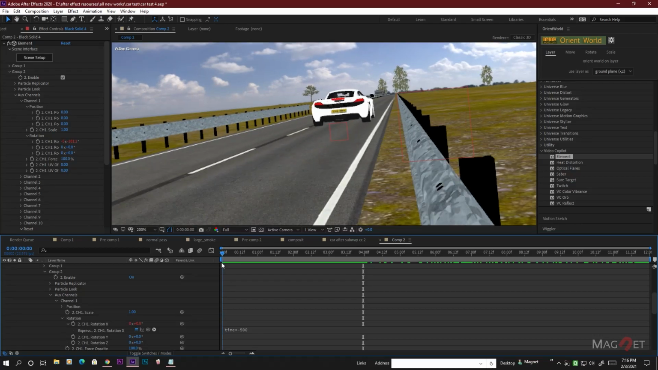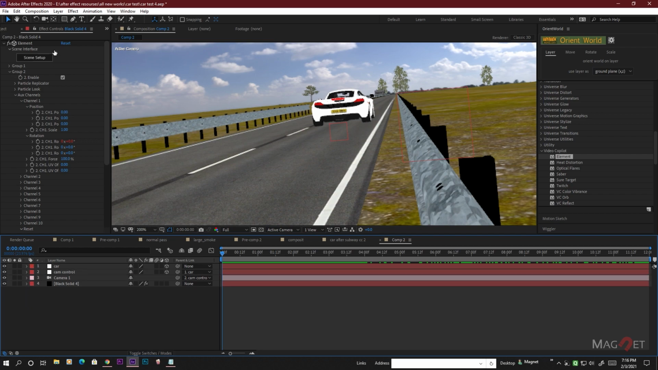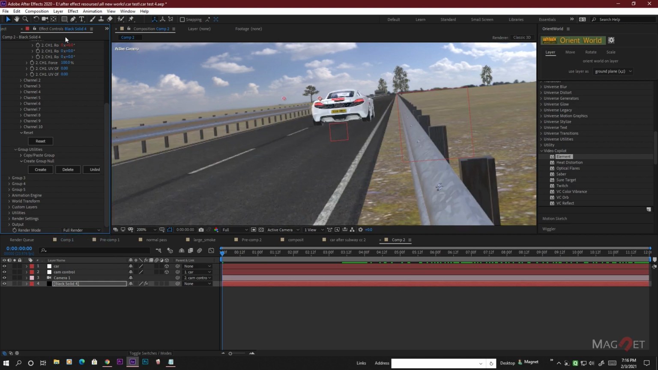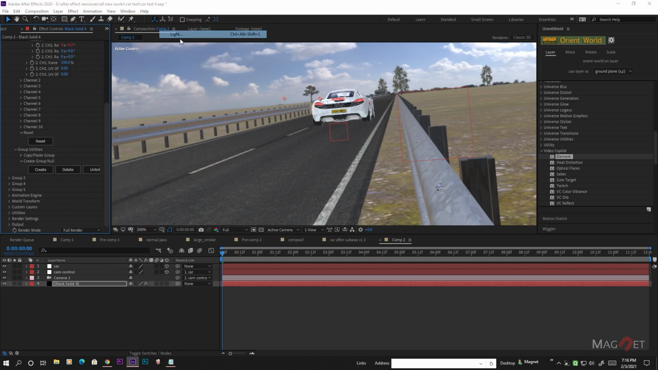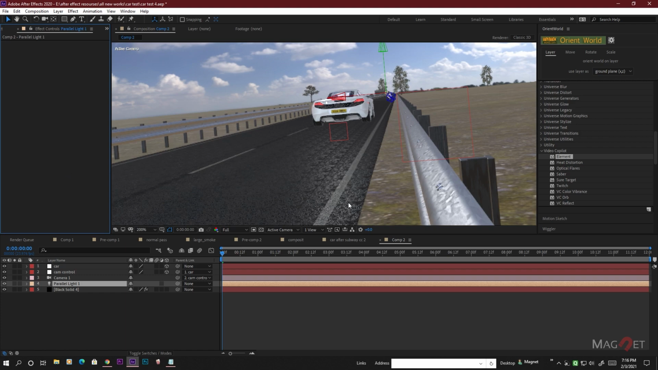So now we can do some lighting here. Okay, so for this we need a light. So before we apply the light, we have to reset this rendering mode to full render, and now go to the layer, new light, and we make a parallel light for this and change the color to white and intensity to something like this, and make sure that you select the cast shadow switch here, and now hit OK.